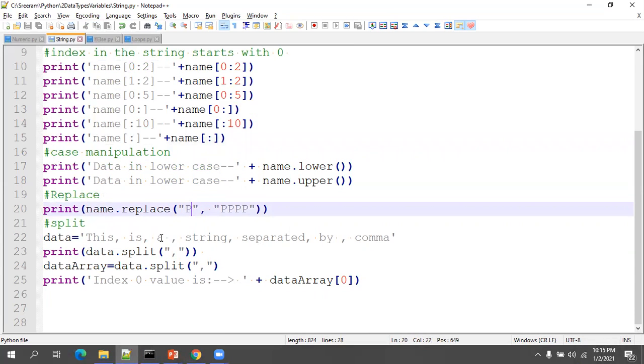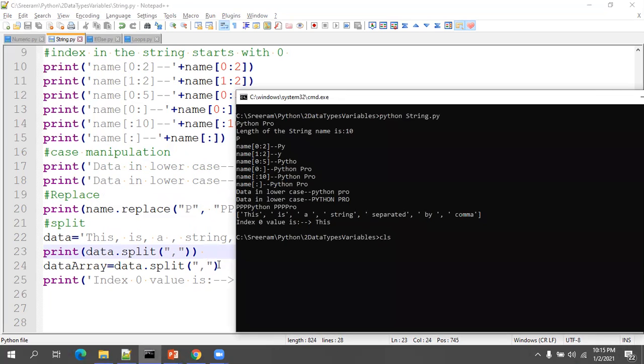Okay, the other one, the split functionality. This is a very important functionality. Generally, in data structures, or when you're getting data files from a third party source system, whenever you want to split the data, this is one of the easiest functionalities to split the data into a set of array variables. So here let us execute that.